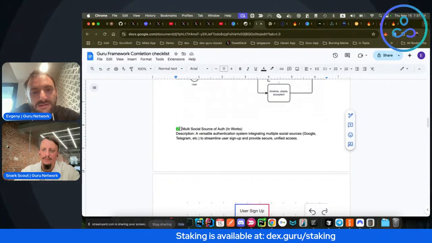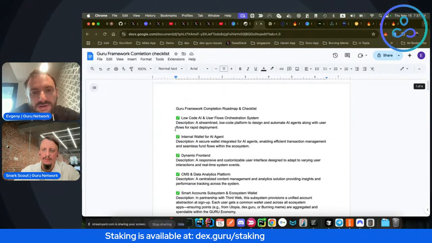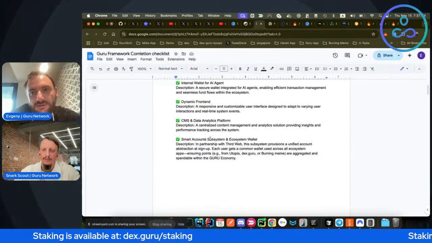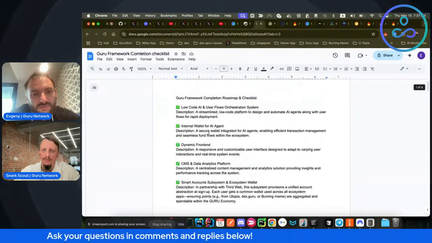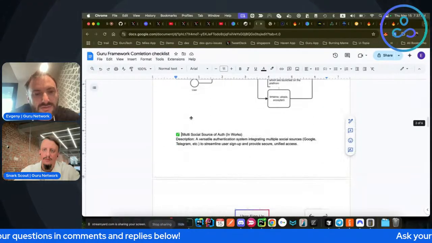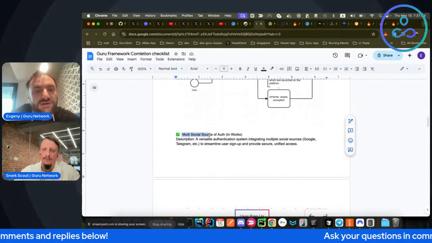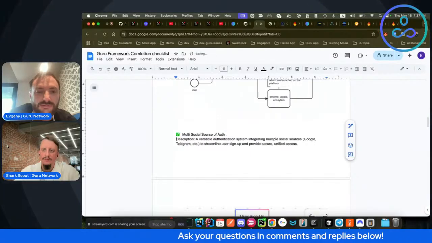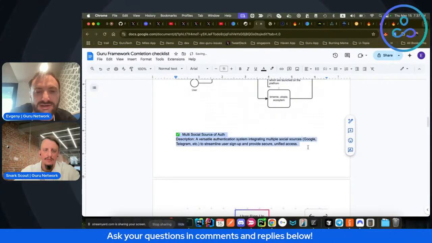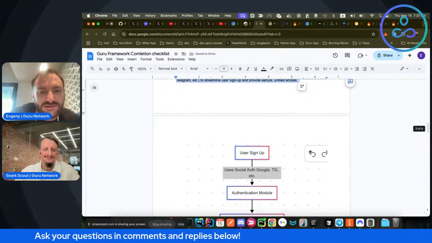Yeah, and in regards to the roadmap, we declared that roadmap in the beginning of April, I believe. We said we've done those things, and we said we need to do multi social source of oaths, so it's not in the works anymore. We're checkmarking it. Feels nice, right?